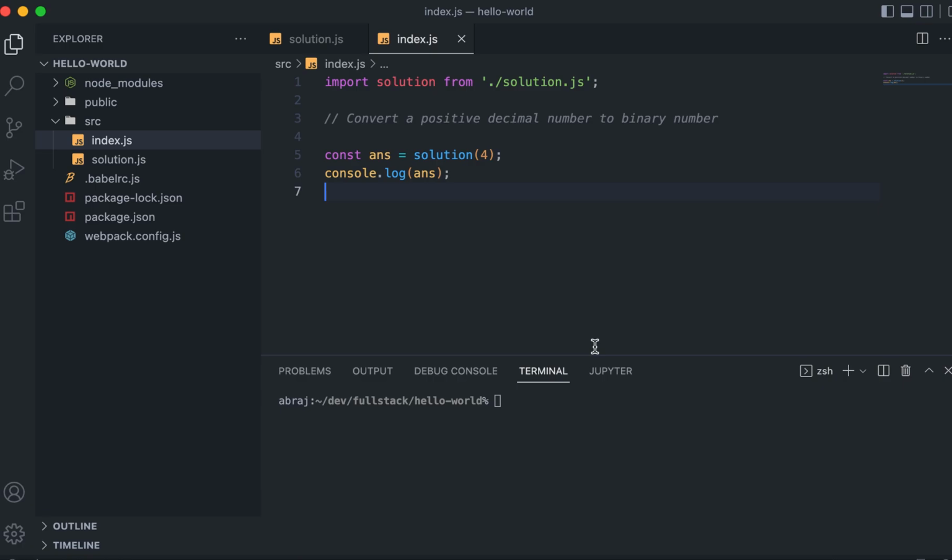So in this video, we are going to see a problem where, provided a positive decimal number, we have to convert that number to binary. It is something like, let's say, 4. 4 is a positive decimal number that is provided. And now, if I run my solution, then I should get 100.